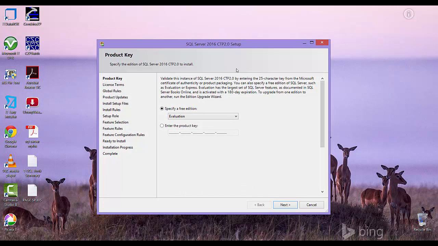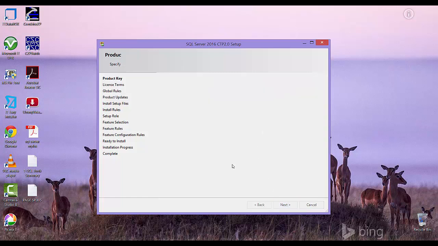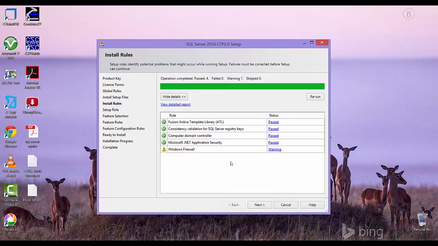So here is the setup window. As this is a CTP2 version, you don't have an option to specify the product key. This version is free to download for evaluation for 180 days. So just go ahead with this. Click on next. Accept the license agreements. There is a Windows firewall warning, but no need to worry about this.